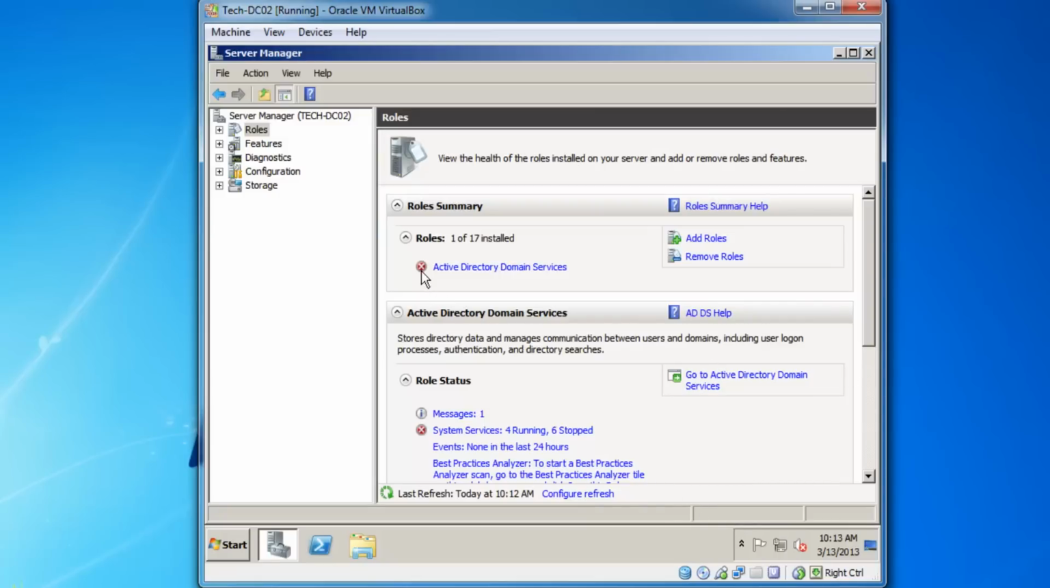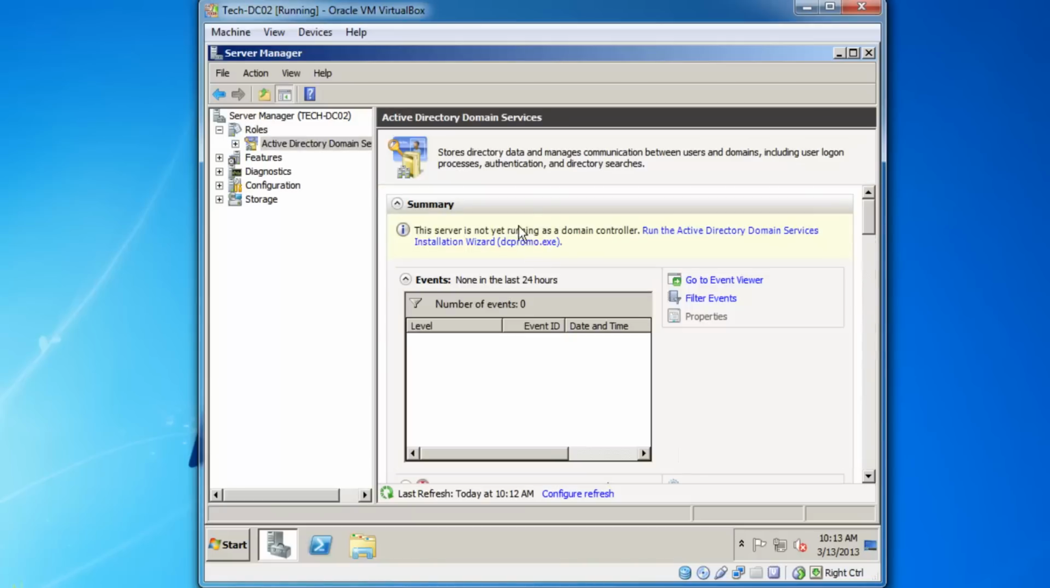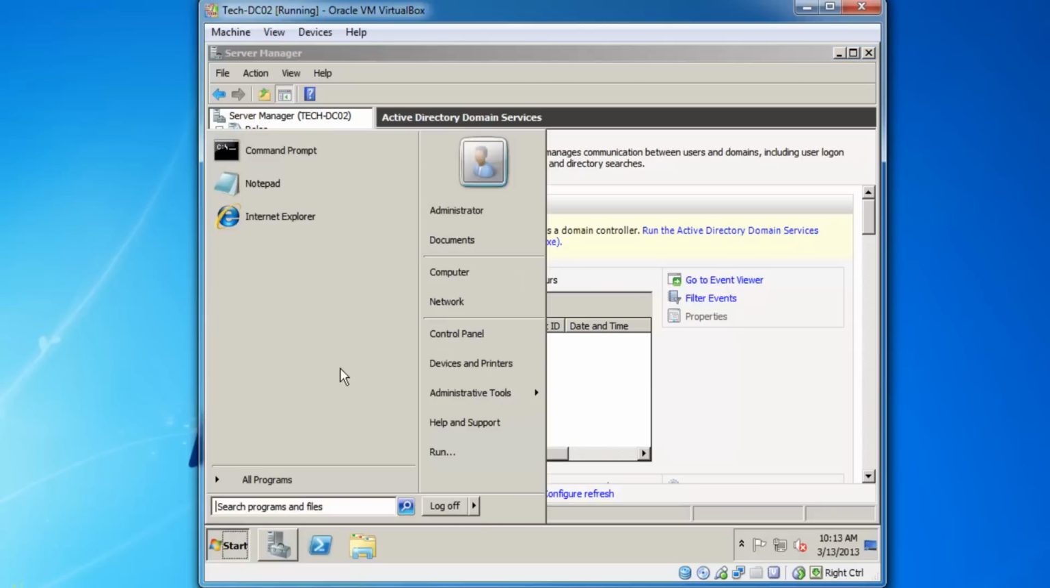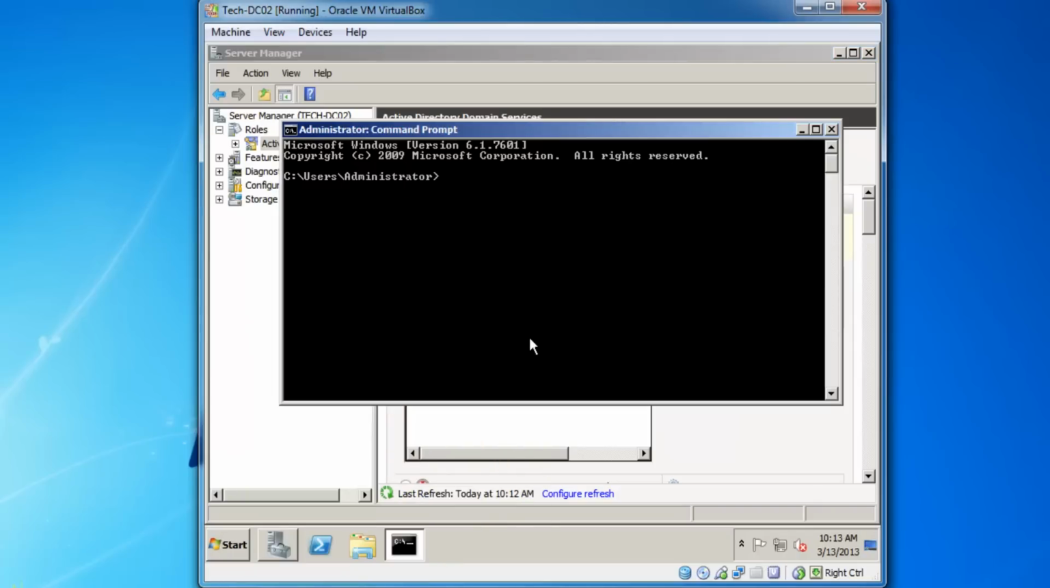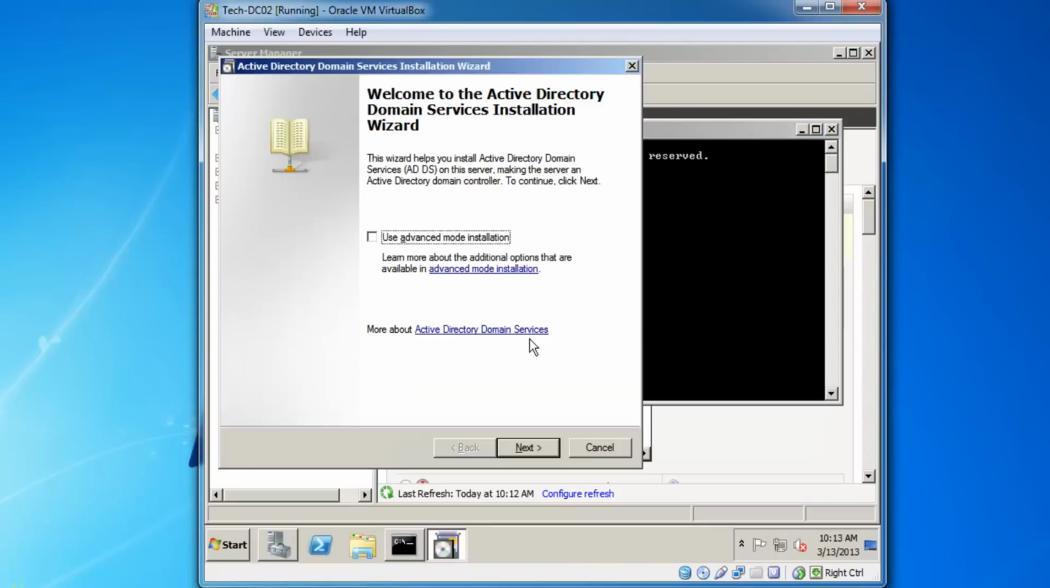And again, don't worry about all these red X's you're going to be seeing. It's just because we have not issued the Dcpromo, and if you click on them, they're just going to say this server is not yet running as a domain controller. Do you want to run Dcpromo? So you can click this link, or you can go back into command prompt and type Dcpromo. We'll do that. Okay, so go Dcpromo, hit enter, and it's that little first screen that kind of flashed by.